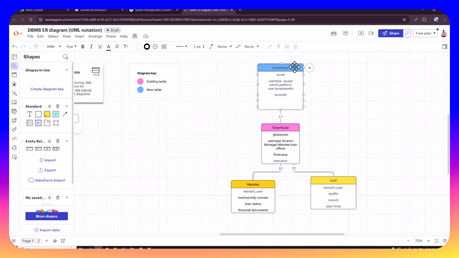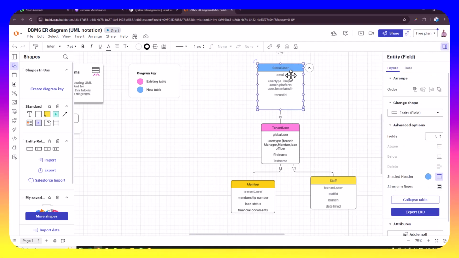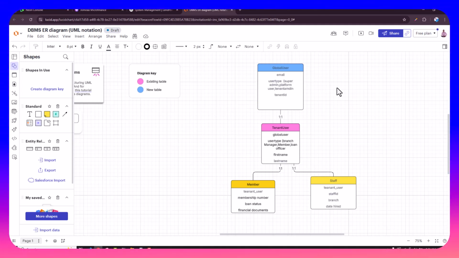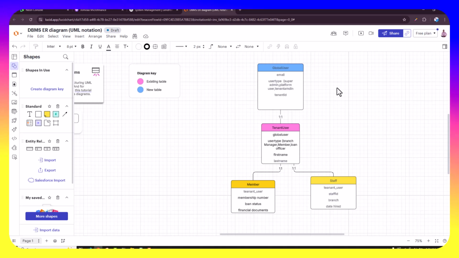So we have the global user, and it has a field for the email, and it also has different user types here that you can see. We're going to have a super admin, a platform user, a tenant admin, and then a tenant ID which will be used to track the users. Now the next thing that we have, which is the second layer, is the tenant user. Ideally, jamming everything in one global user model, like having all the members, the loan managers and the loan officers in a single auth user model, can get really messy.